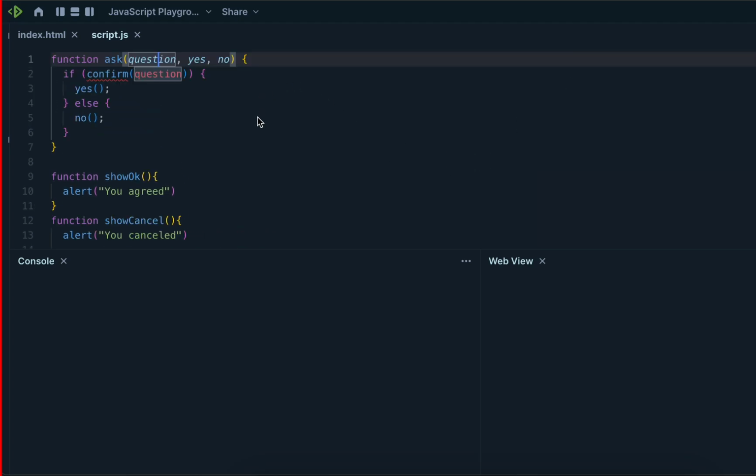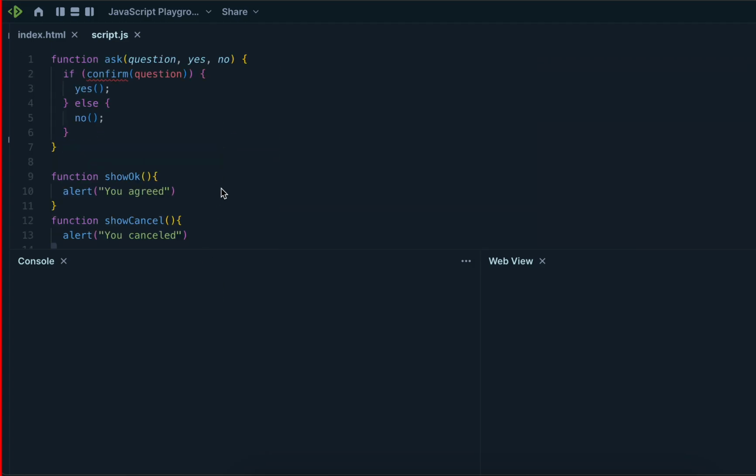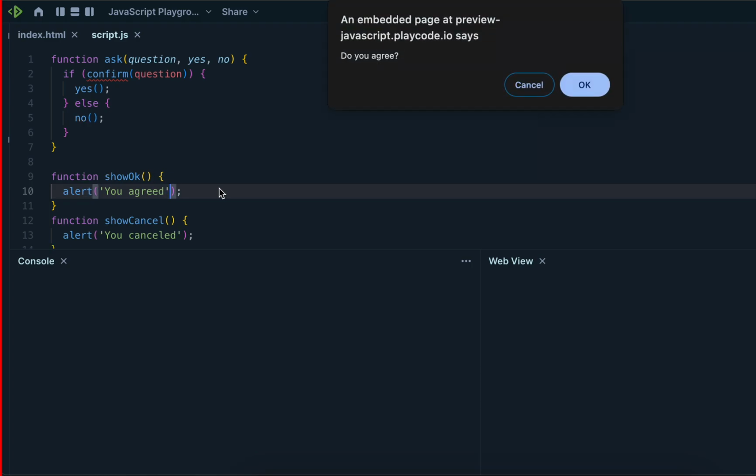So here we have created, sorry, what is happening? Okay, so I'm refreshing. After refreshing it will ask the question, do you agree? If it is okay, then it will give the alert that you agreed. Otherwise, if I click on cancel, then it will give the output you cancelled. I will click on this, you cancelled. You can see here.